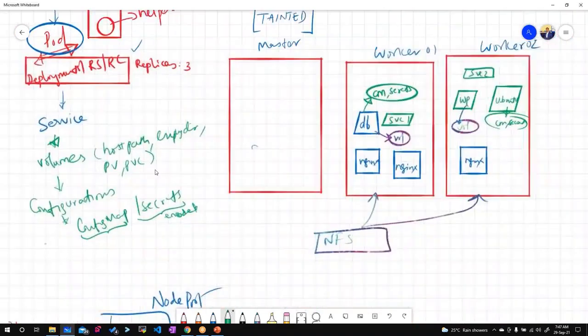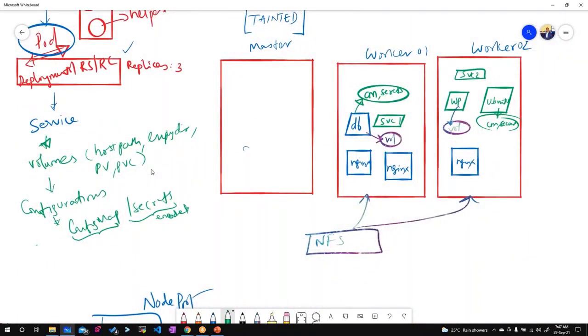Okay, so now coming to the earlier discussion, we now have a way of giving the configurations. The next thing we are talking about is manual scheduling. In earlier scenarios, we let the scheduler schedule the workloads for us.